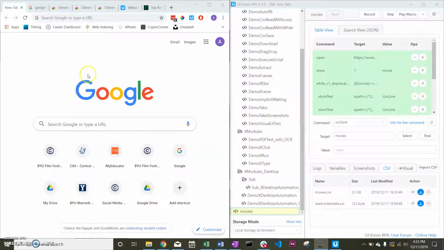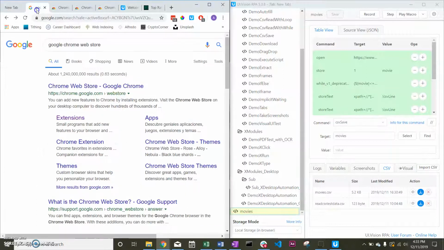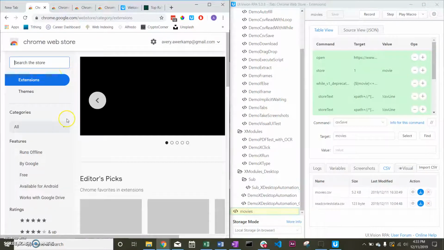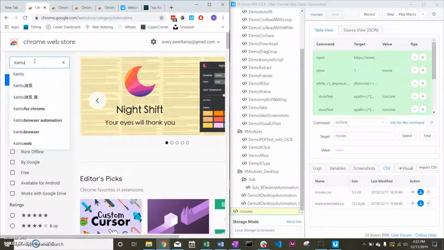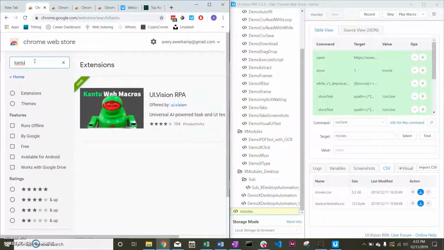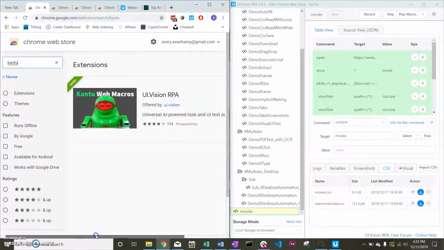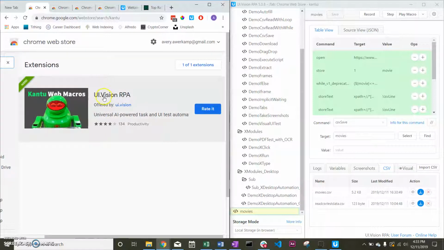So if you don't have the extension already, you're just going to go to Google and search Google Chrome Web Store. If you come here to extensions, it will bring you to this page where you'll just type Kantu in the search bar. You'll hit enter and you'll see this image right here. It's called UI.vision RPA. The image says Kantu Web Macros. If you haven't downloaded it yet, there's going to be a box right here that says download.